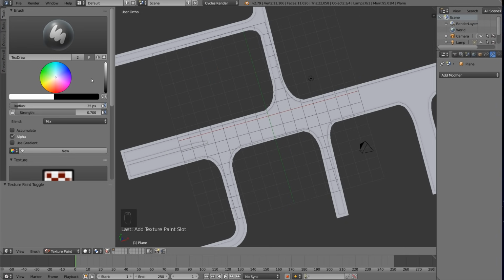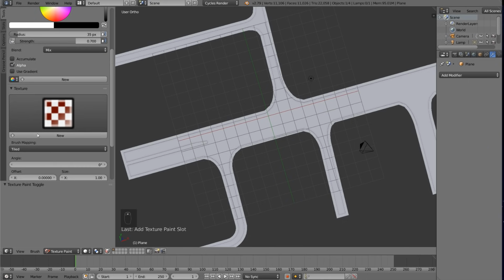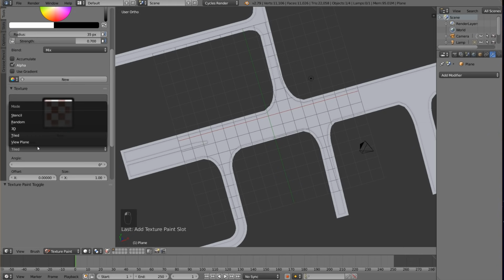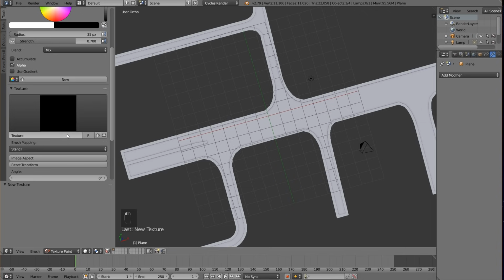So I'm going to show you a few of the different texturing techniques, I guess, to achieve roads nicely in Blender, and most of it's going to be changed in the brush mapping. So this is the different modes you have for using your brush, and to start, I like to use the stencil. The stencil basically works off a texture, so we have to open in a texture now. And I'm going to do that real quick. You just hit new, let's slide this over here.